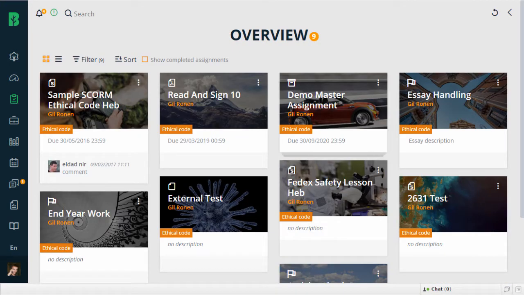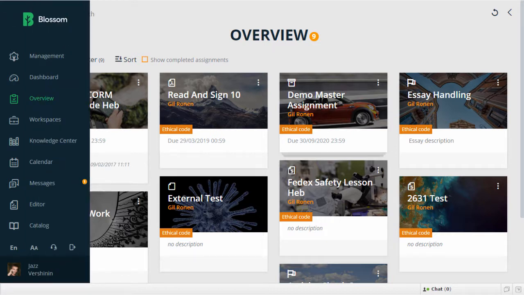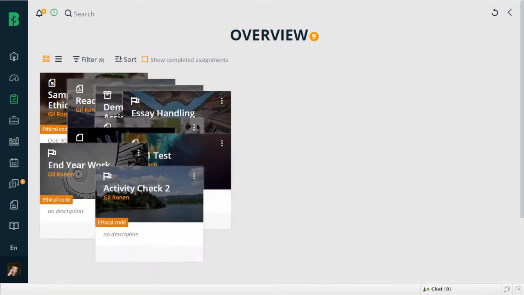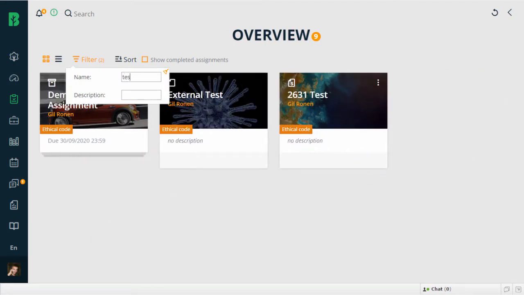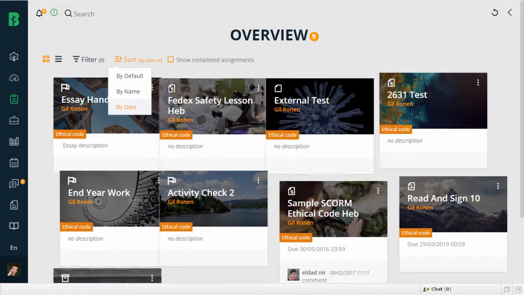When you first open the application, simply move the mouse over the left toolbar to open it and display the menu names. Let's start with the Overview section. Here, you will find your assignments within different organizational activities. Along the platform, you can customize how objects are shown, by cards or in a list. You can also filter by name or description. Therefore, any item can be found in a second. There's the option to sort by name, date, or category as well.